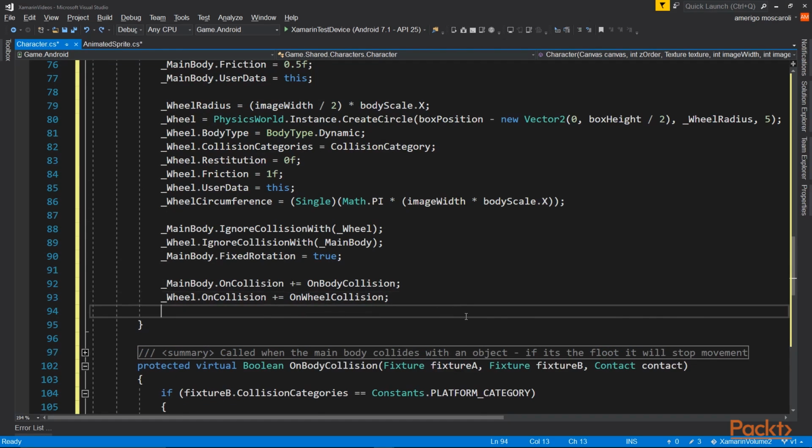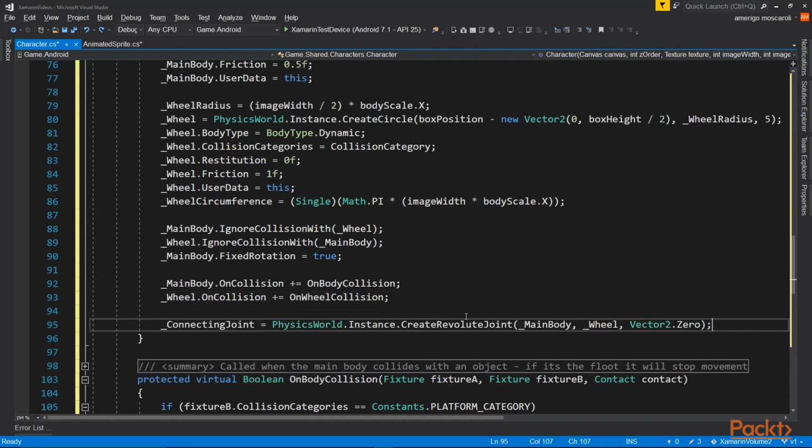Now we can create the joint. Use the physics world to create a new revolute joint with the body and wheel, and set the position to be vector2 0.